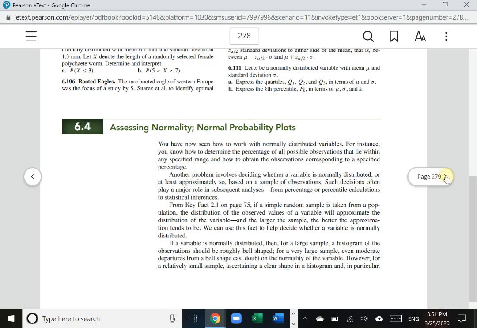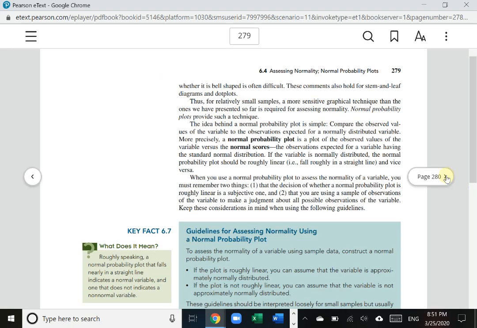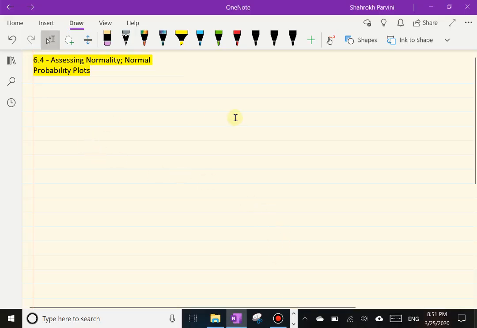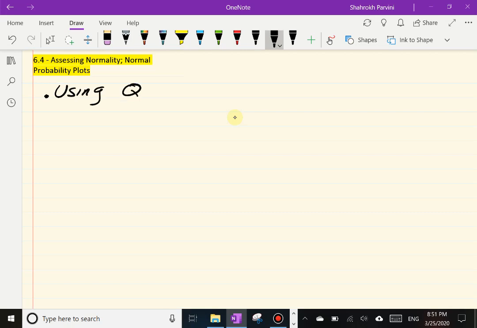A normal probability plot is also called a Q-Q plot. I'm going to toggle back and forth between my notebook and the page of the book and later StatCrunch. So how are we going to do this? We're going to be using what we call a Q-Q plot. The letter Q here stands for quantile. So we're going to look at a quantile plot.